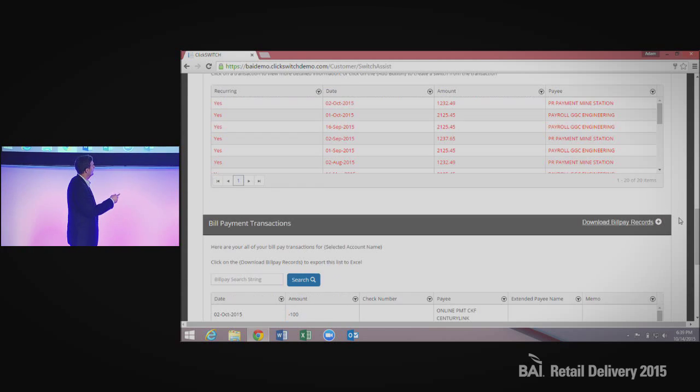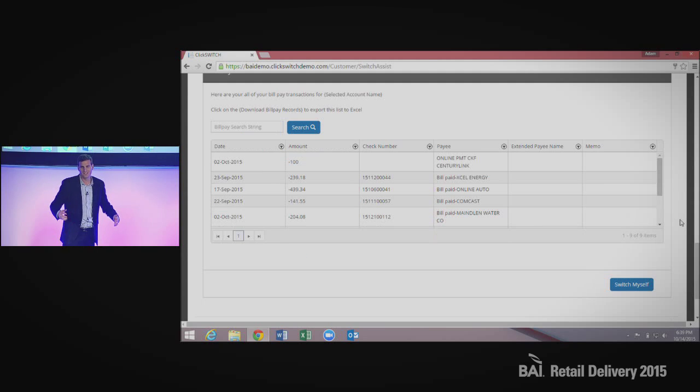And if you scroll down any more, we can also track bill pay records. Bill pay is like the biggest hang-up in account switching, right? Because we're logged into that old account, we now have data. We can see what's going on in that old account. So we can see these bill pays he has set up.